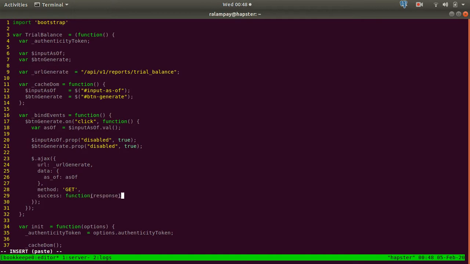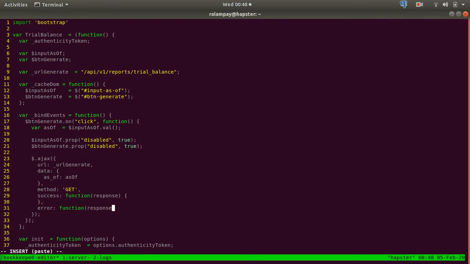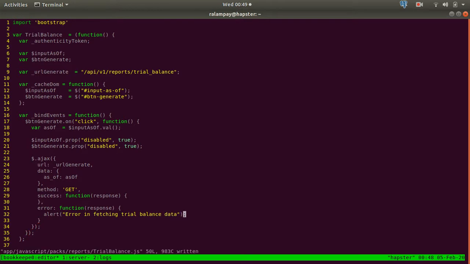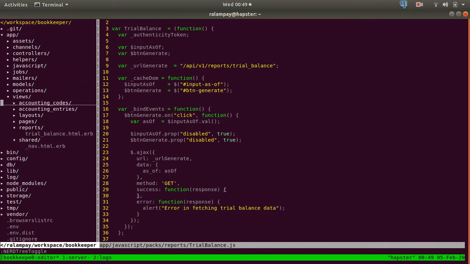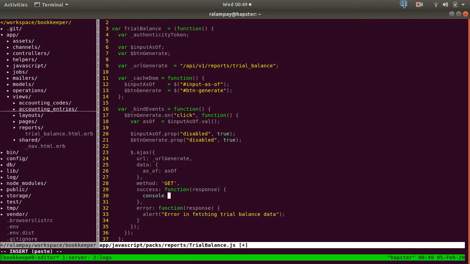Success, do something. For error, let's just alert for now: "Error in fetching trial balance data." Now if it's successful, let's just check out the data that's being returned, right?